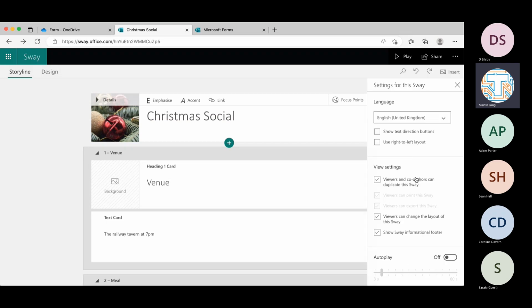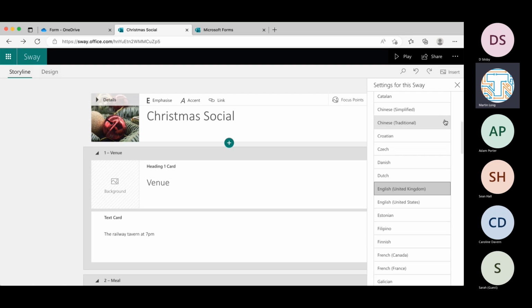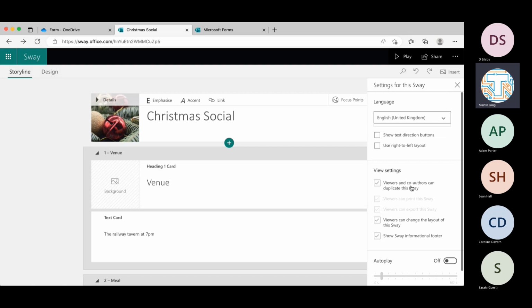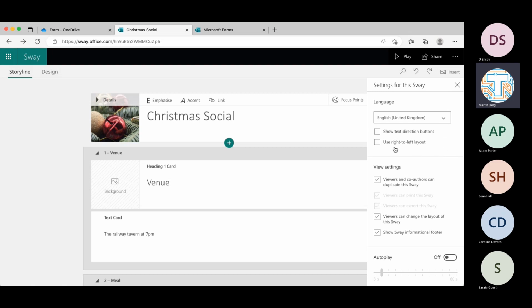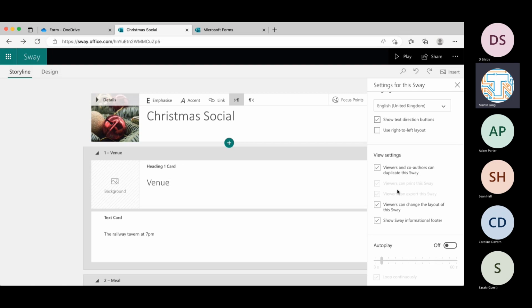You go into settings, and in settings, what you can choose are different languages. So you've got to choose the language you are working in, but you can also have other languages as well. So I am going to keep it on the United Kingdom. You can have things like text direction buttons that will show up, but also you can decide whether people can co-author. So I don't want people to co-author, so I'm going to untick that. I also don't want viewers changing the layout of the Sway, but I am going to leave the informational footer there because that works for me.